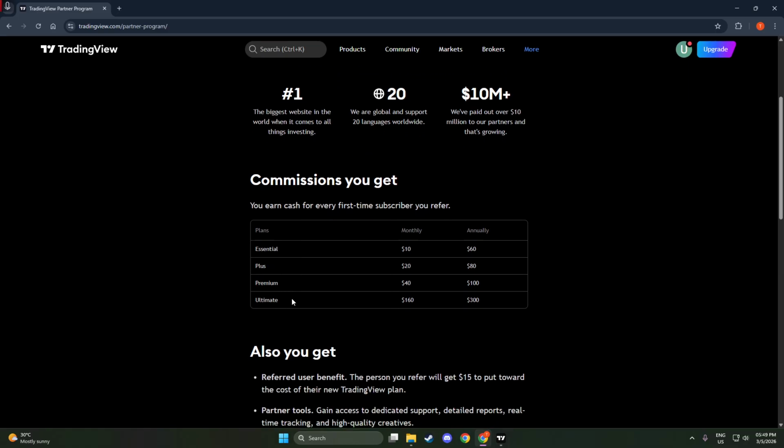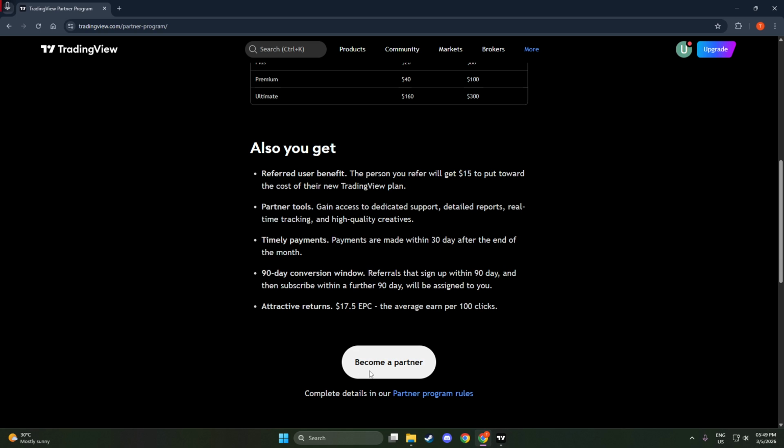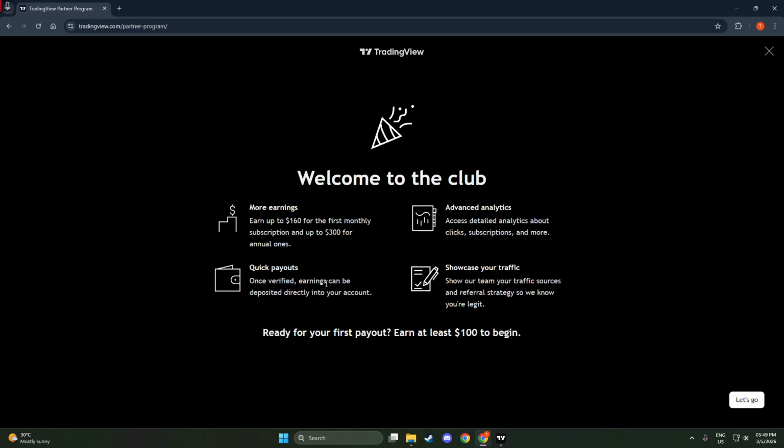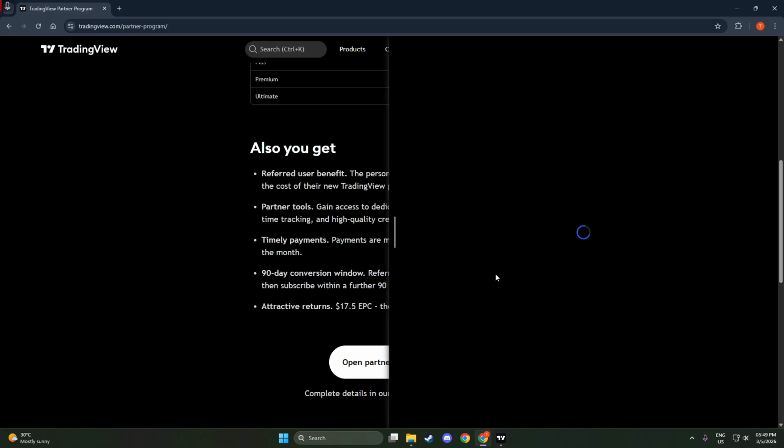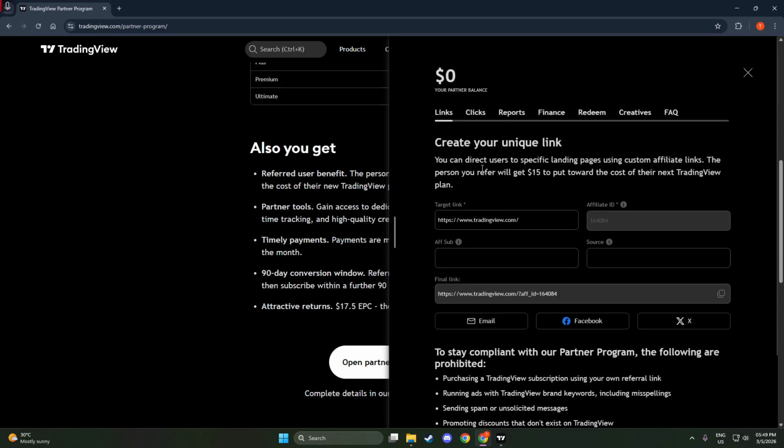Next, sign up and create your affiliate or referral link. The sign-up process is straightforward. You'll provide standard account information and confirm a few details about how you plan to promote TradingView. Once approved, you'll have access to a dashboard where you can generate your unique link. Copy that link and keep it handy. It's the key to ensuring that anyone who subscribes through your recommendation is credited to you.